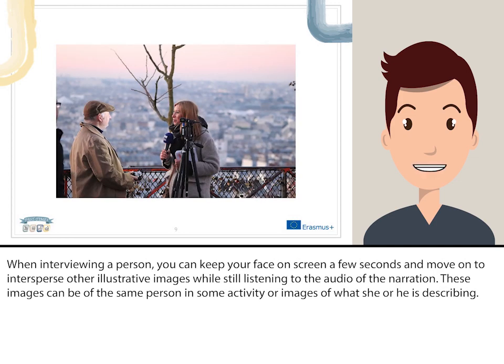When interviewing a person, you can keep their face on the screen for a few seconds and move on to intersperse other illustrative images while still listening to the audio of the narration. These images can be of the same person in some activity or images of what she or he is describing.